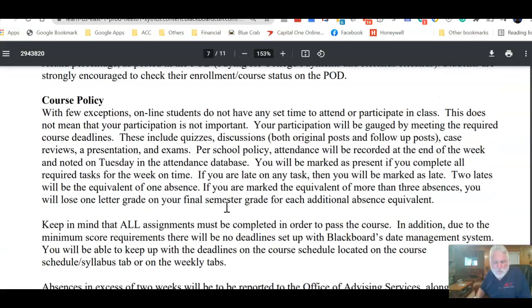As far as course policy, the way we determine whether you're here or not is if you do what's due that week. And each week there'll be several things that are due. You may have a quiz, you may have the research paper, you may have an exam, you'll have a discussion at least every week, you'll have follow-up posted discussion. If you do everything that's due before that due date, you're counted as present. If you don't do anything that's due, you're absent. And if you're in between, if you did the discussion, but you didn't take the quiz, then you're marked late. Now, if you're late 2 times, that's the same as one absence.